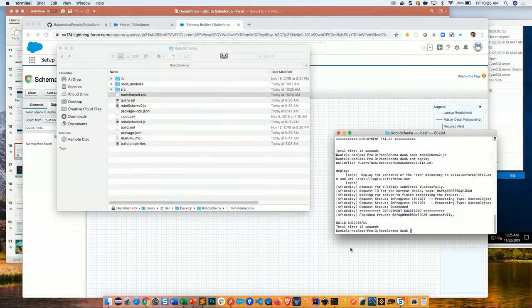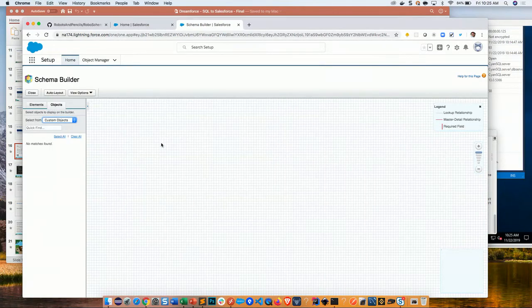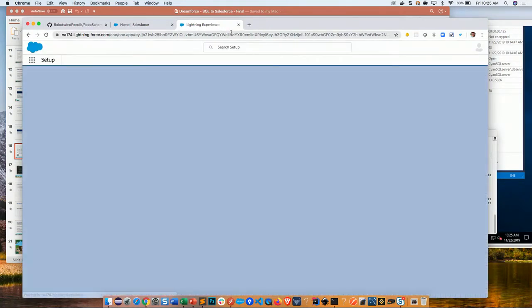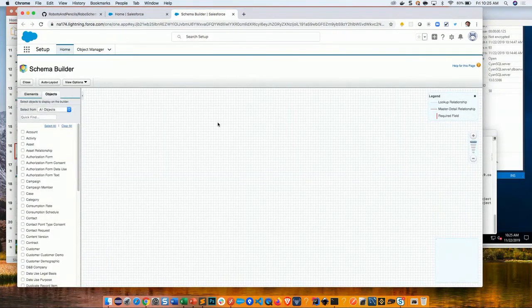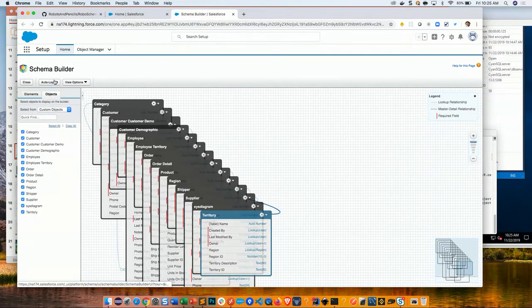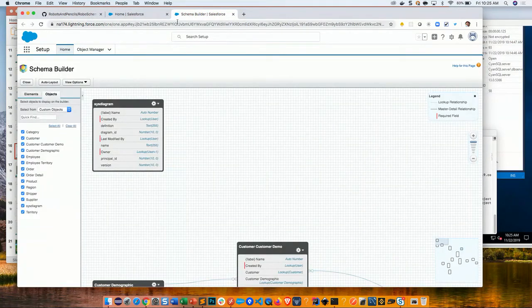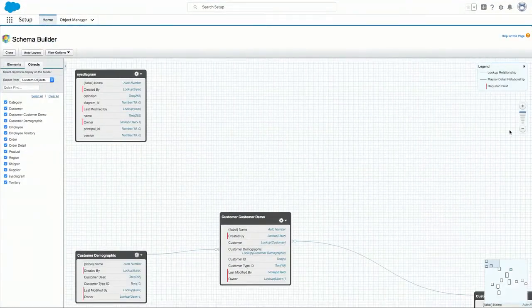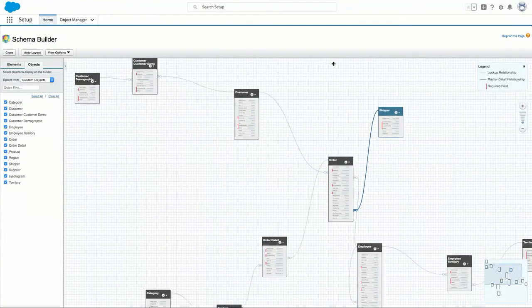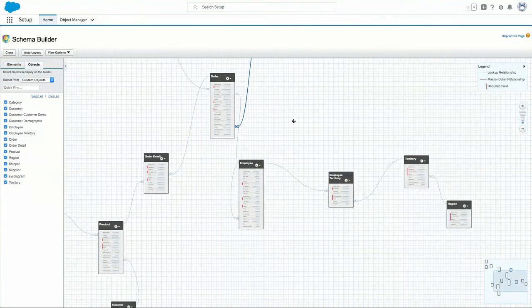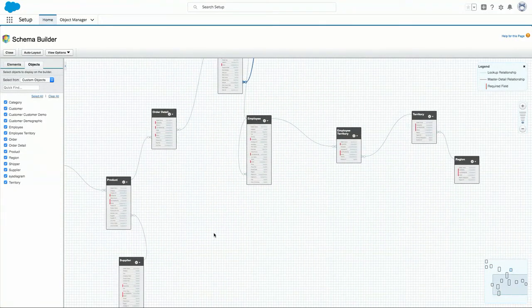All right. That just saved a whole day's worth of drudgery of putting your headphones on and clicking over and over again and probably putting the wrong fields on the wrong object. So let's refresh. And we're going to go custom, select all, auto layout, and maybe we'll zoom out. So there's the Northwind database in Salesforce ready to have your data migrated into it.